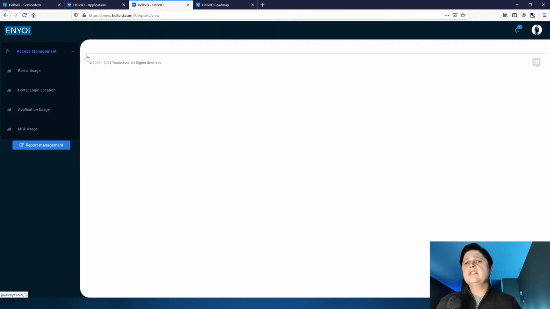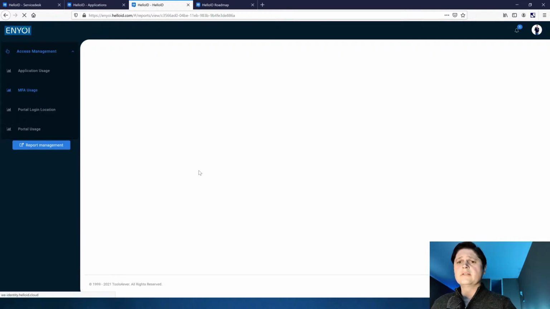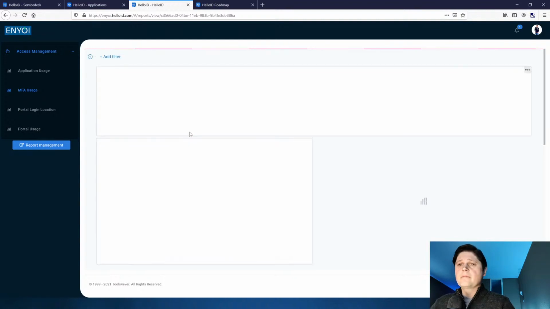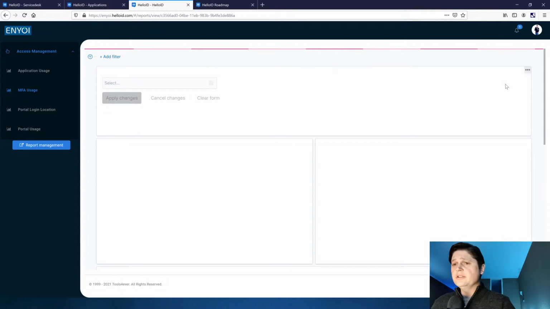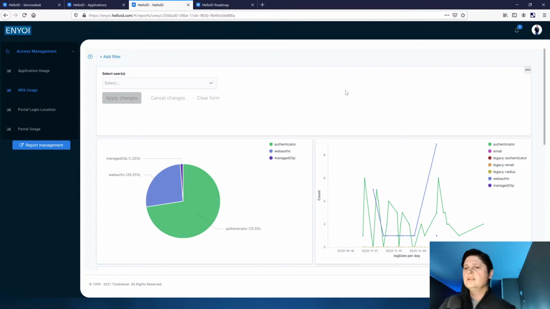So here we see access management. We have 4 reports available, and the one we communicated was the MFA usage, which was a new one. Here you can see what the MFA usage for that portal for this customer environment is. So here you can see what user has logged in with what type of MFA. So this is a whole new platform which we are using. It's a little bit slow in loading, but it will load.